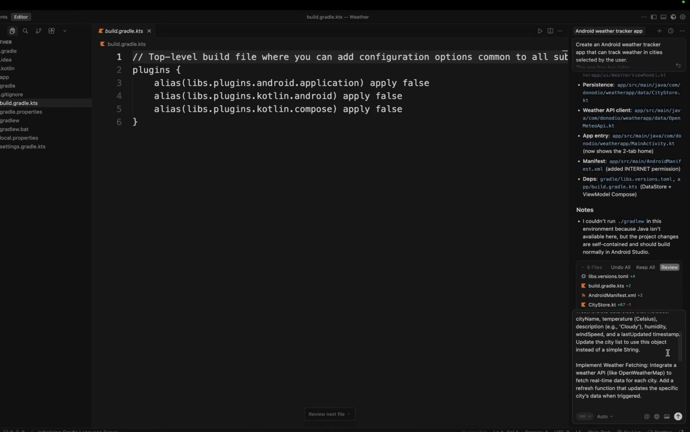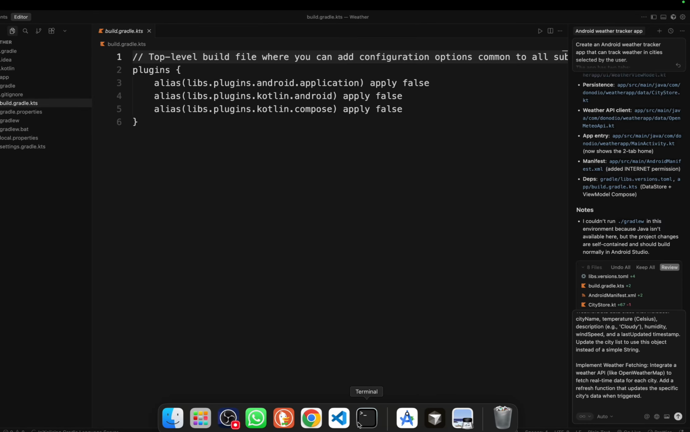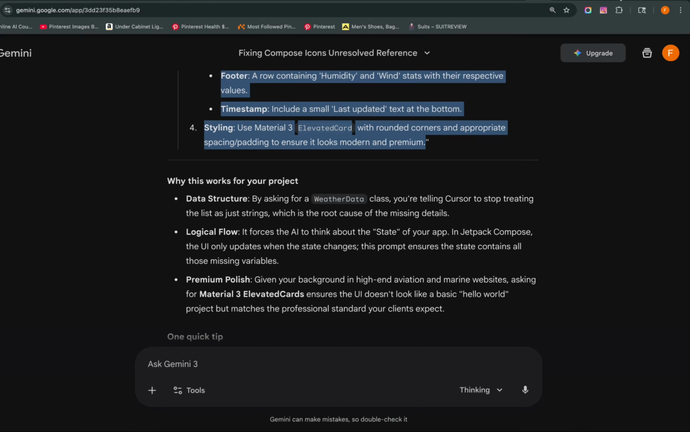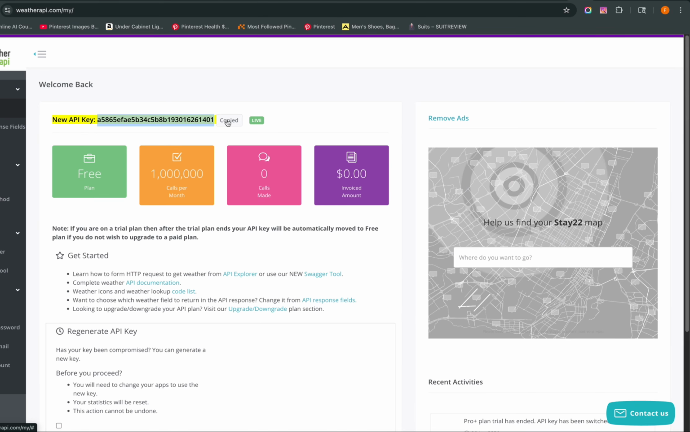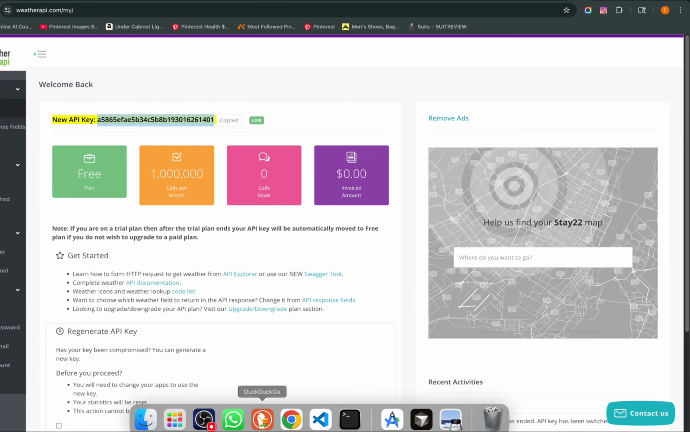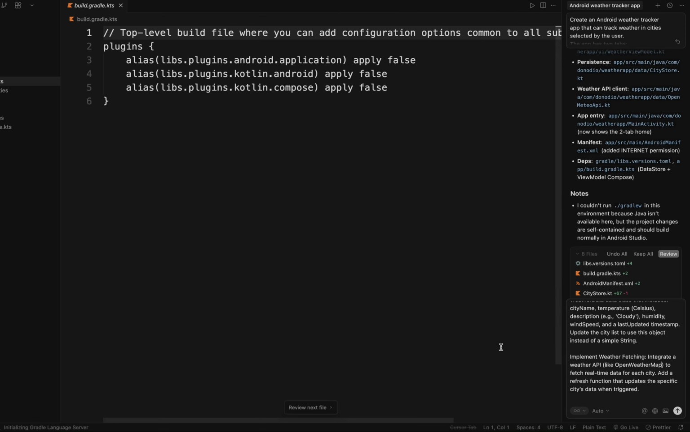I think I already gave it. I generated this with AI, so I just need to understand which one I was using. Weather API. I'll copy this, weatherapi.com. I'll come back to Cursor.